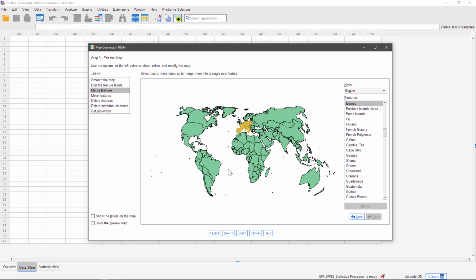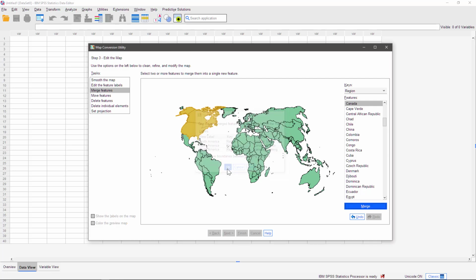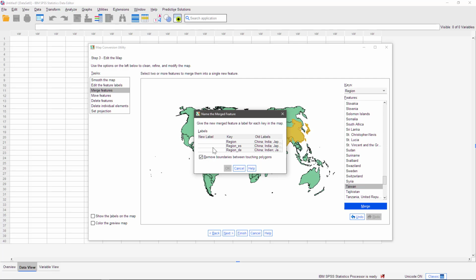Create another region for countries in North America. We must pick Canada and USA. You can do it also by holding down the Control key and selecting the countries on the map. Let's call the region North America. Since our company also operates in China, Taiwan, India, and Japan, select these 4 countries and name them Asia.